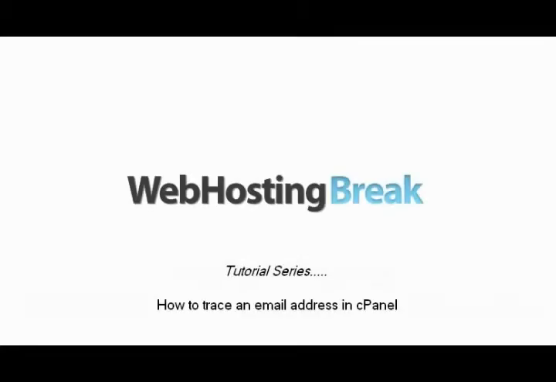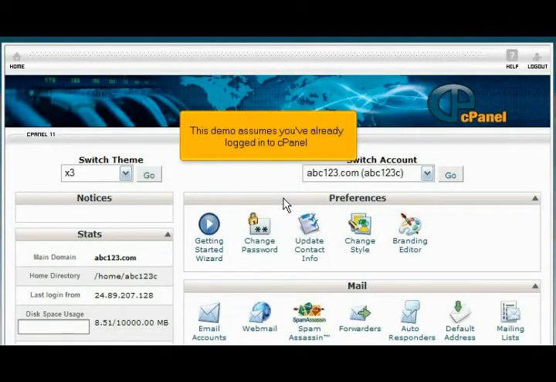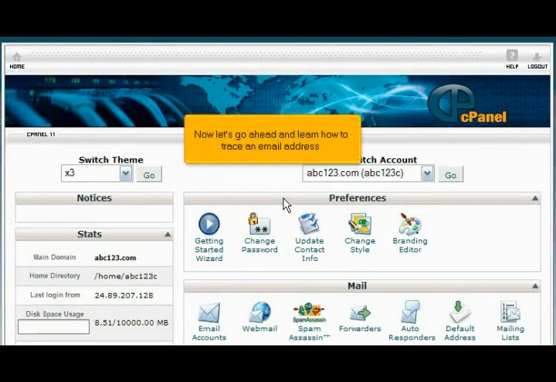How to trace an email address in cPanel. This demo assumes you've already logged into cPanel. Now let's go ahead and learn how to trace an email address.